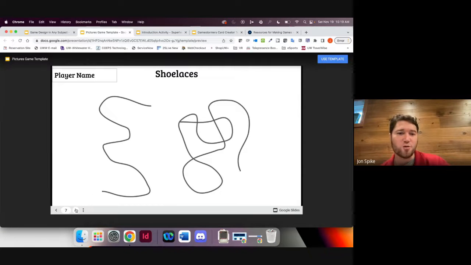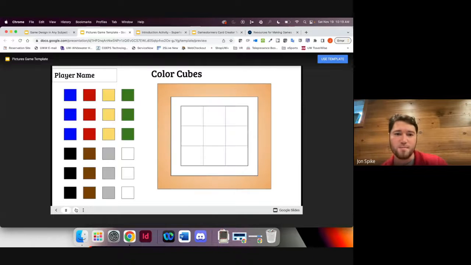Two people get shoelaces. I represent these with scribbles in a Google slide deck that you can manipulate. You can also use colored cubes to represent terms as well.